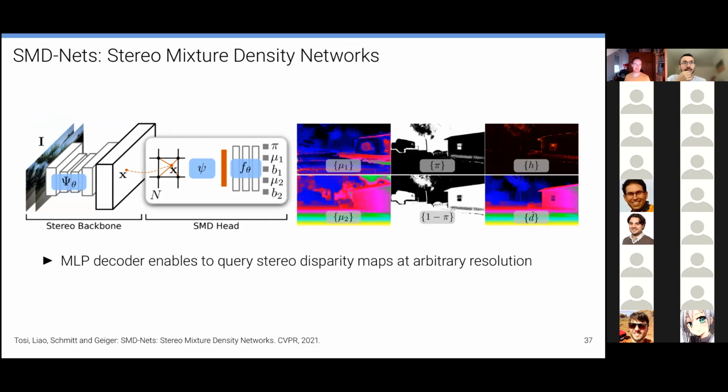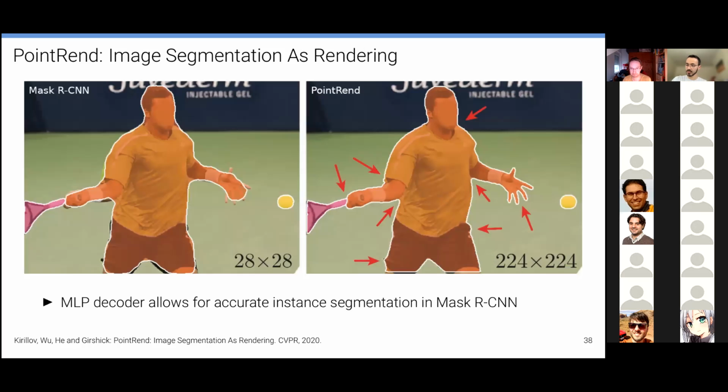You can also apply this idea to stereo networks, to stereo matching. This is what we have done in a paper at last CVPR, where we have a standard state-of-the-art stereo backbone, and then from the backbone we can query features at subpixel locations, and these features are input to an MLP that predicts, in this case, a probabilistic estimate of disparity. And so we can get very precise stereo disparity maps at arbitrary resolution, at more than 4K resolution, that wouldn't be possible otherwise with discrete processing.